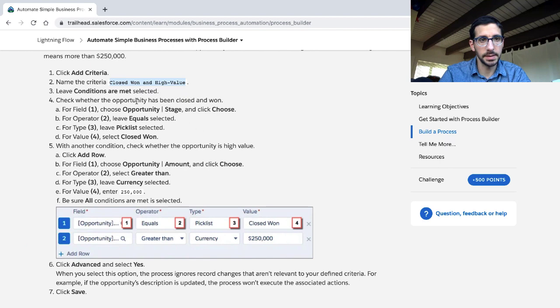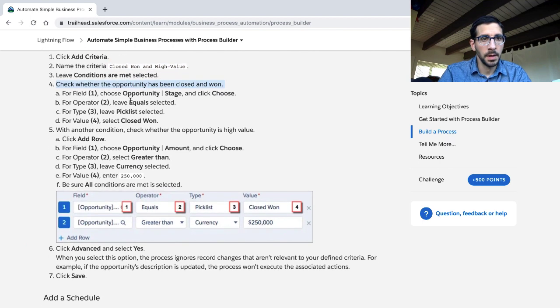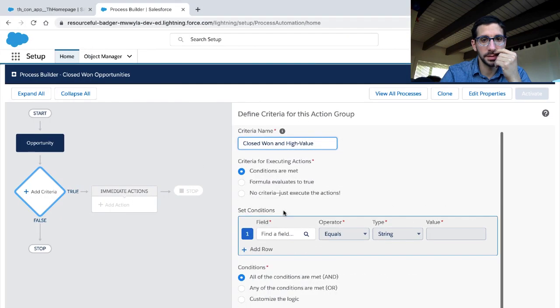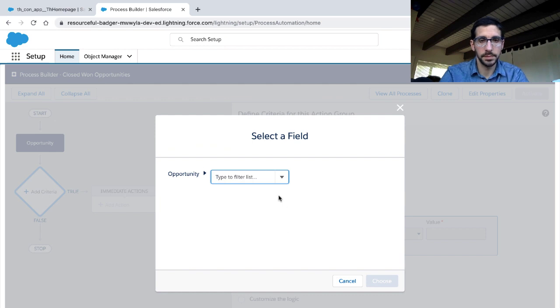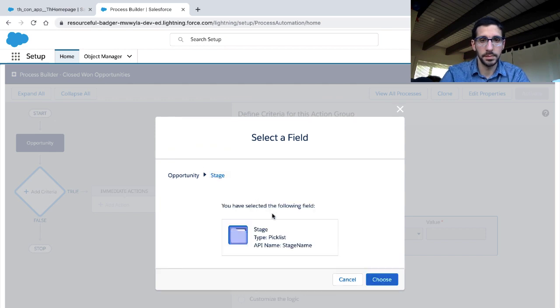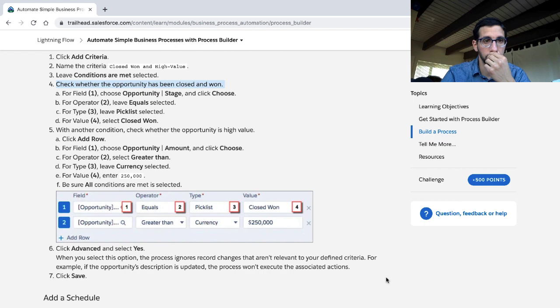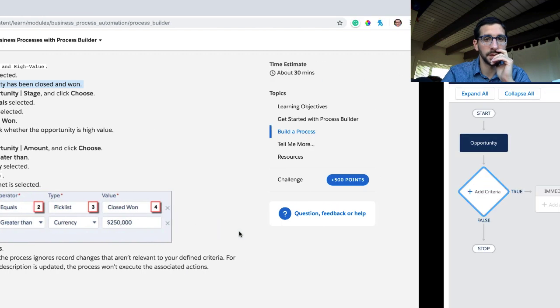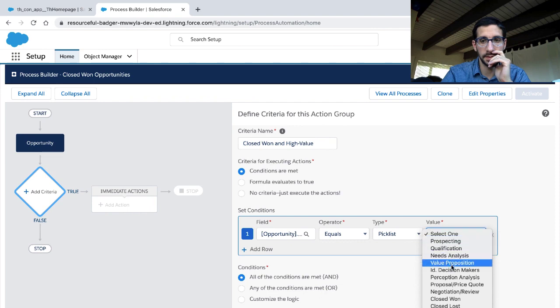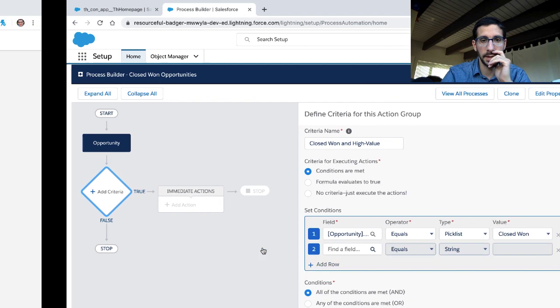When conditions are met. Leave whether the opportunity has been closed won. For field one, choose opportunity stage and click choose. For operator 2, leave equals. For operator 3, leave pick list. For value 4, select closed won. So equals pick list. And we're going to add a row.